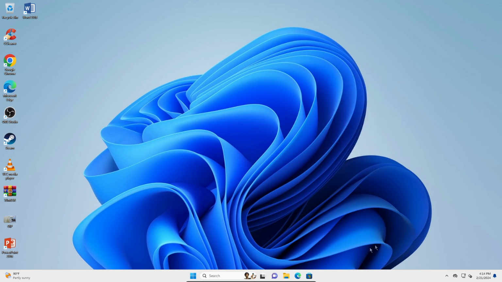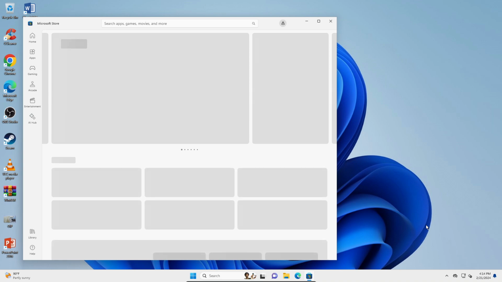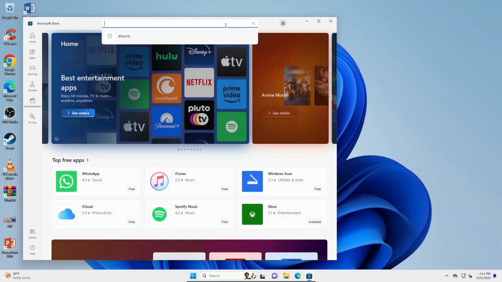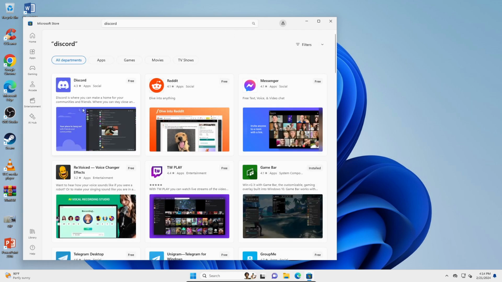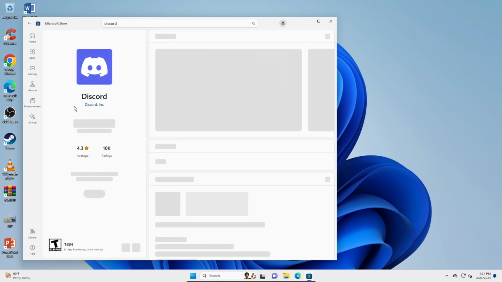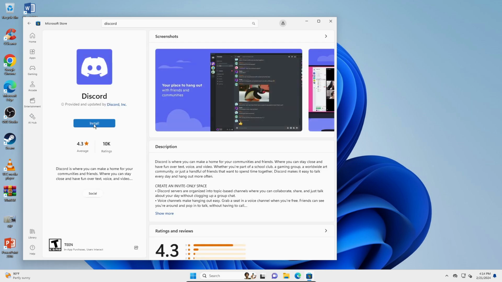Okay, so what you're going to do is open your Microsoft Store, make sure you have an active internet connection, and search for Discord. Open that and the first link will be Discord. Let it load and click on install.